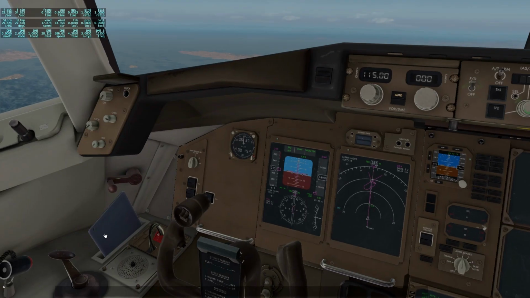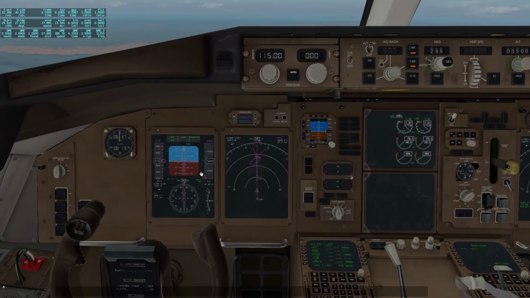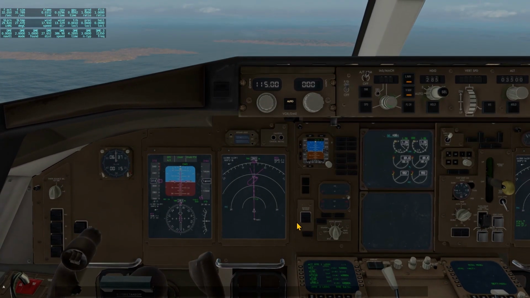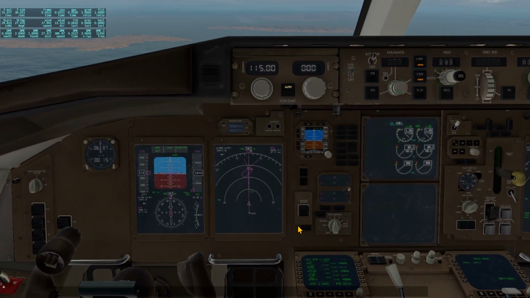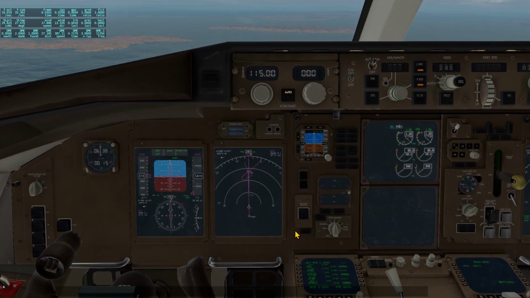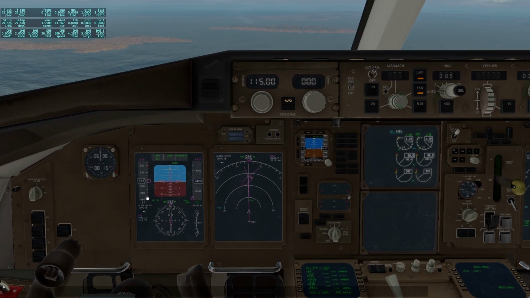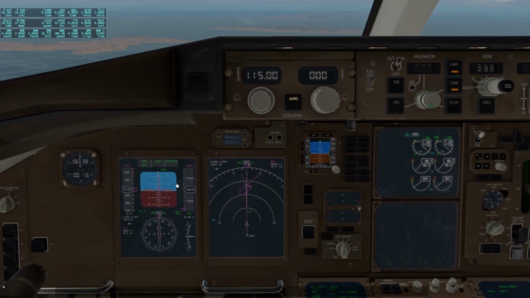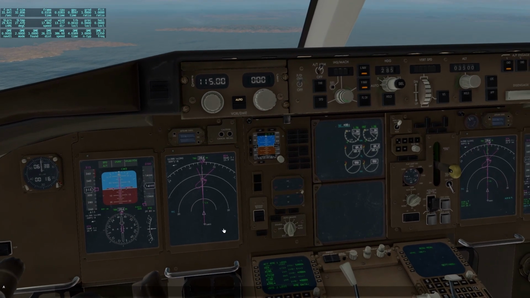And the cool thing is that if you like, you can still switch back to the old system. And for me it is basically having 2 different planes, because it is so much easier to fly with modern avionics. But still the plane is challenging enough.